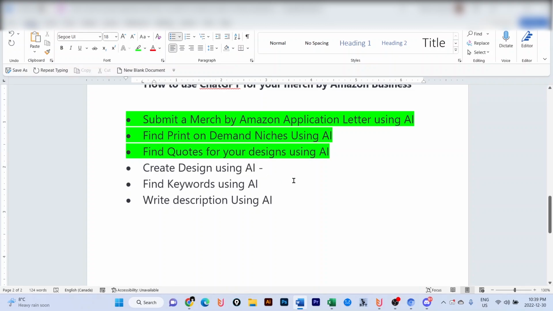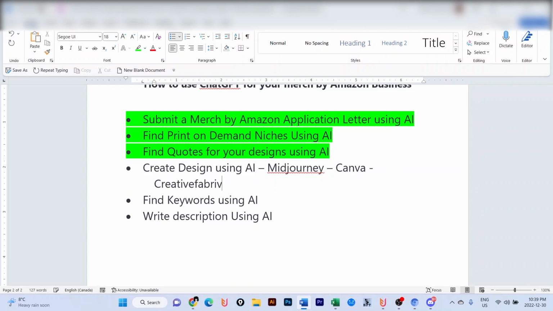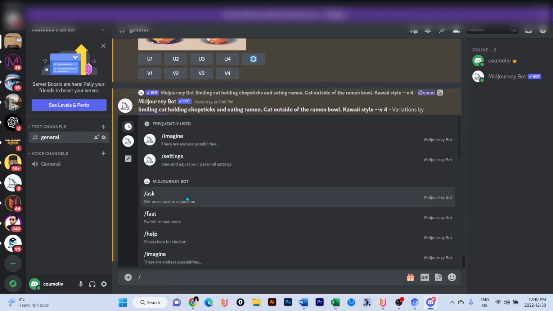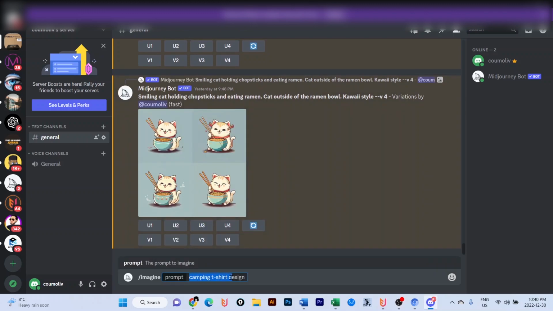The AI we're going to use for our design is going to be Midjourney. But definitely you can use Canva, because Canva has an AI image generator, as well as you can use EXTRA. I'm going to leave the link of all those 3 tools in the description so you can check the one that you prefer. Midjourney, Canva, or EXTRA. On Midjourney, this is what we're going to do. We're going to type in / here, imagine, camping t-shirt design. So I press enter here.